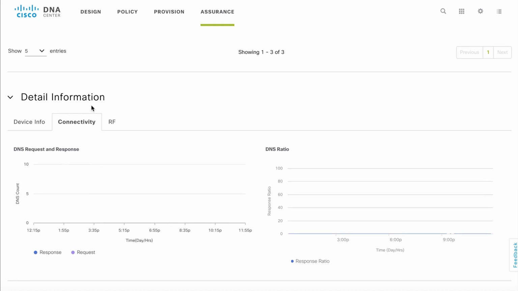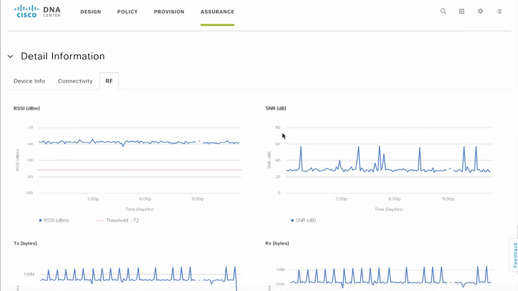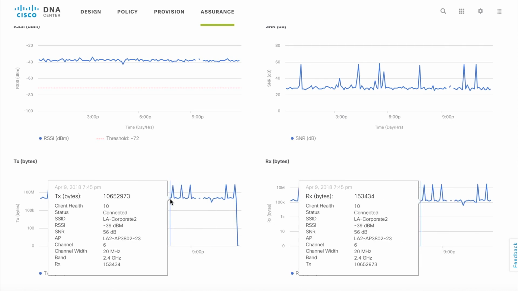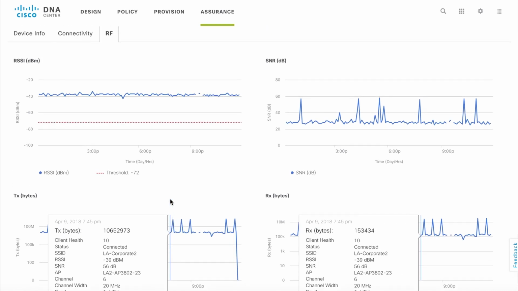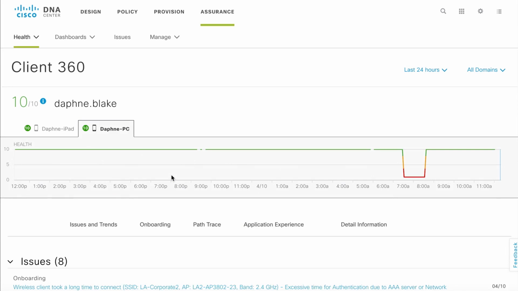For wireless devices, the RF tab shows RF-specific data such as received signal strength indicator and signal-to-noise ratio graphically. This detailed view of the wireless connectivity for the client over a certain time period tells you what the baseline is and whether there are any threshold breaches. Client 360 helps you take the right action in the right place at the right time.